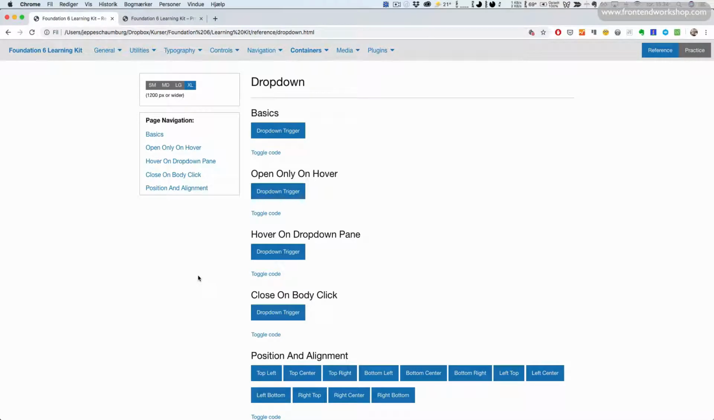Dropdown. With this container, you can show additional content when you click a trigger, for example, a button. So the basic example here, we have the drop-down trigger. Click it and then we can see the content appearing. When we click it again, it disappears. Now let's see how we can use this in different ways.